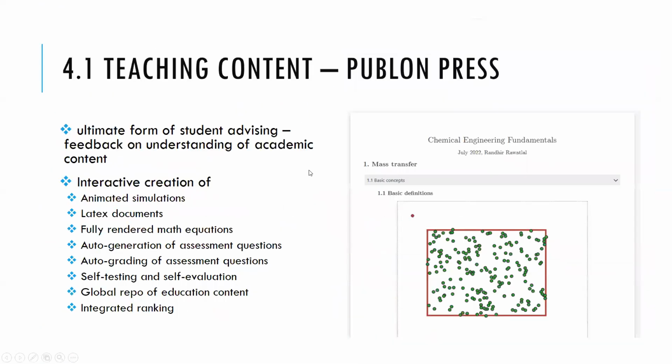In terms of the teaching content, we also have available the Publon Press component of the Autoscholar. In Publon Press, we can create online documents which can integrate animated simulations. We can fully render equations through LaTeX. We can also create auto assessment questions and meta questions, which we'll look at in some detail just now, so that students can self-test and self-evaluate.